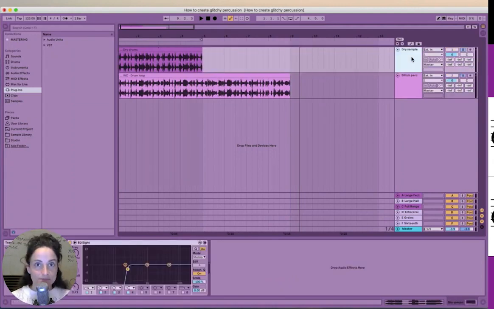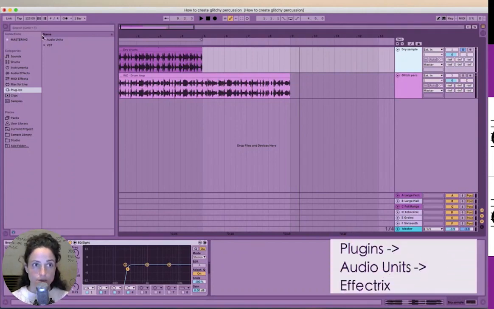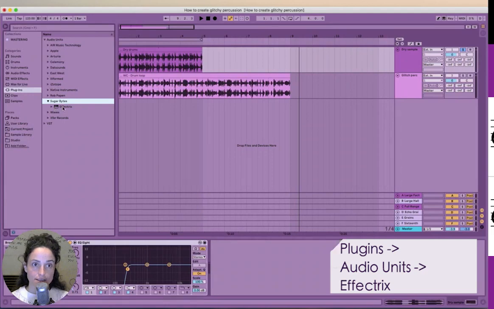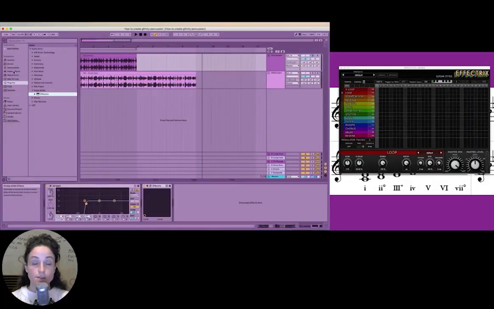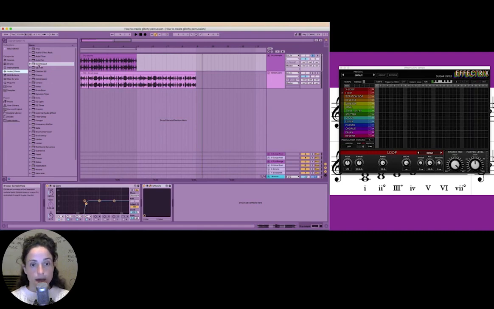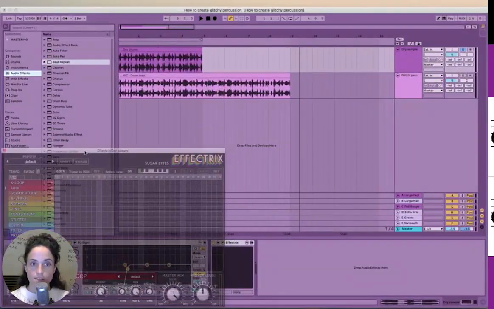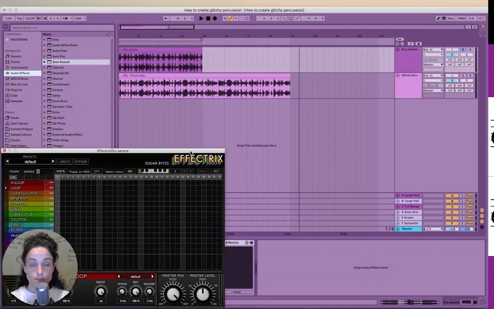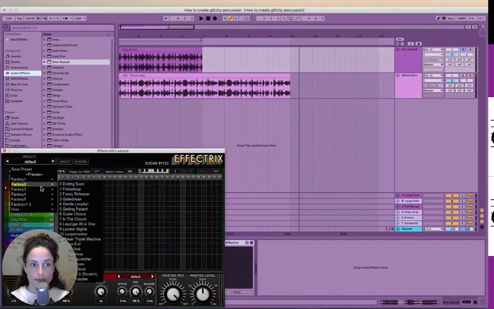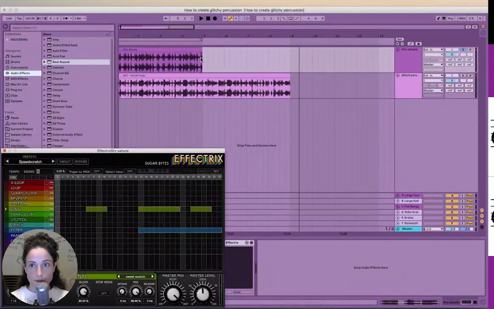How do I do this? Good question. First things first, head to your plugins, your audio units, and go and grab Effectrix. Just for the record, if you are using Ableton, you can do a similar thing using Beat Repeat by automating it. But for the purposes of this tutorial, I wanted to focus on Effectrix so that those of you that aren't necessarily rooted in Ableton can also use this. So I'm just going to pick a random preset from Effectrix, play the drum sample again.